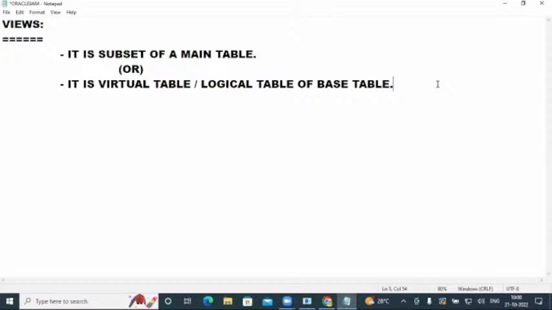Okay, now subset or virtual or logical. What is meant by virtual? Virtual means physical existence or no physical existence? No physical existence. Yes or no? So virtual means there is no physical existence. It doesn't occupy any space or memory. It's just what we call imagination. Virtual means just imagination.